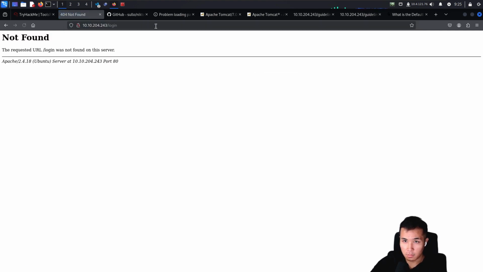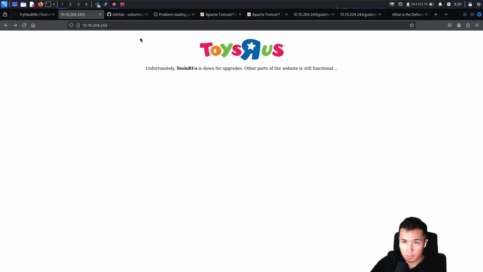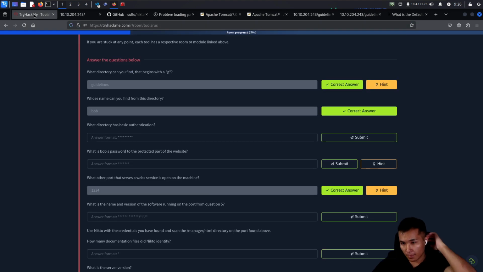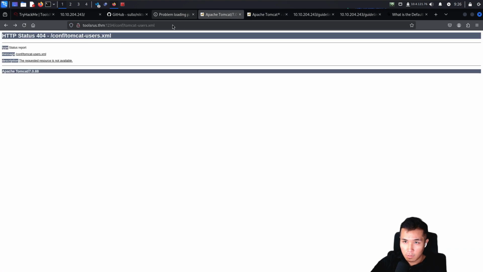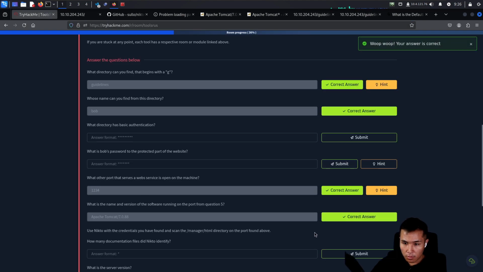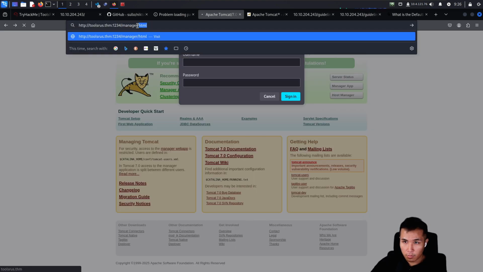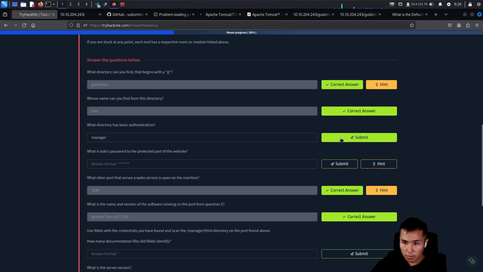Log in. So this is the one here. Use Nikto with the credentials you have found and scan the manager directory on the port found above. So this is the one then. Manager.